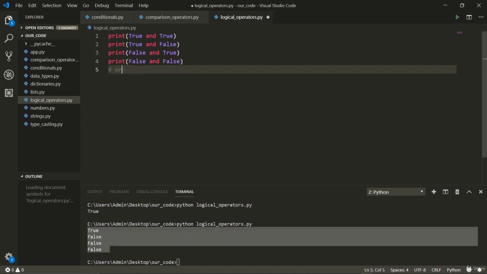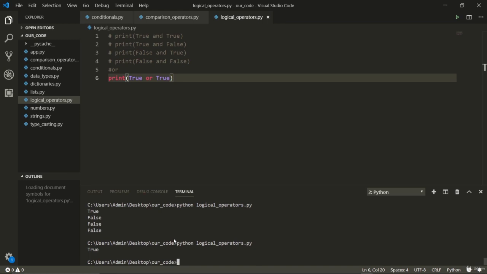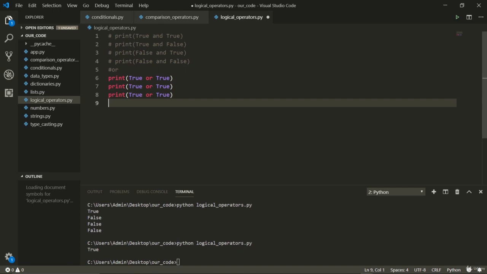Now let's talk about the OR operator. The OR operator is pretty simple as well. You don't have to use any fancy letter or character here. You just have to type in OR. For example, if I say print true or true, just use this true right here, and that will work just fine. If I run this program, it'll give me true. Now remember that there is only one scenario where it is false, which is when both of them are false.